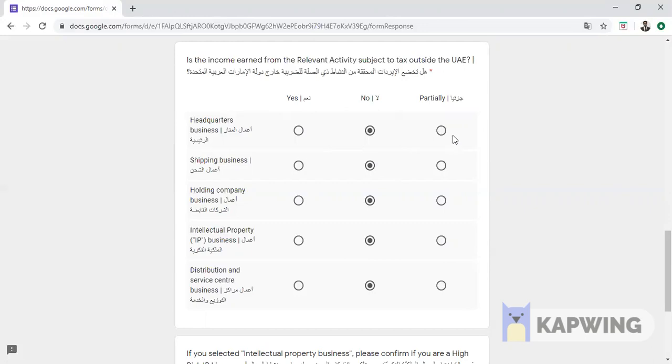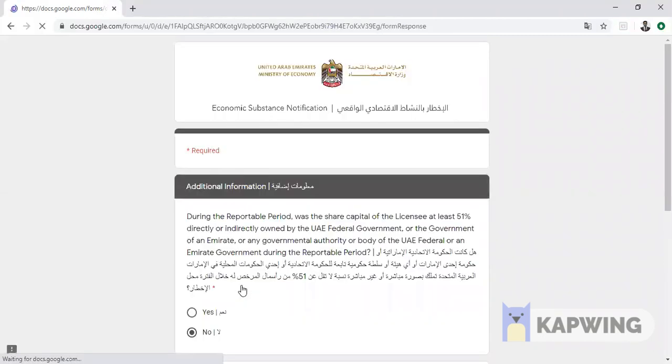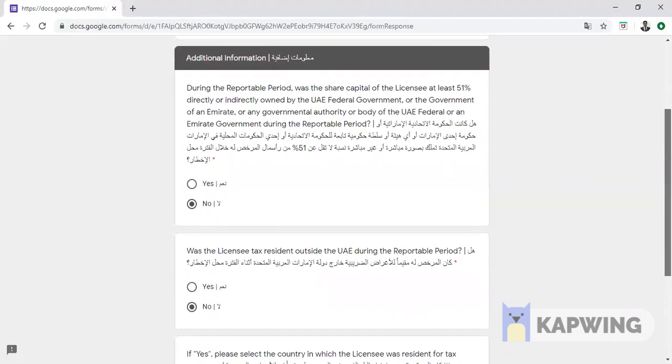If your company is not subject to tax anywhere in the world, you can proceed with choosing no for all of the activities. Please remember, you have to choose only for the relevant activities, against each of the relevant activities wherever applicable. Having said that, the last question is on high risk IP businesses. If you are dealing in intellectual property rights or intellectual property business, then you have to fill out this last question.